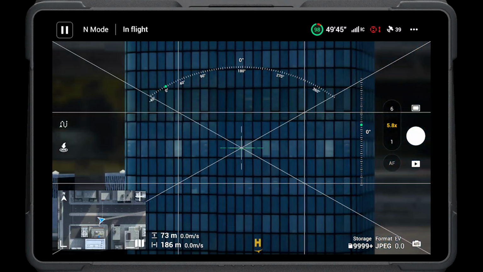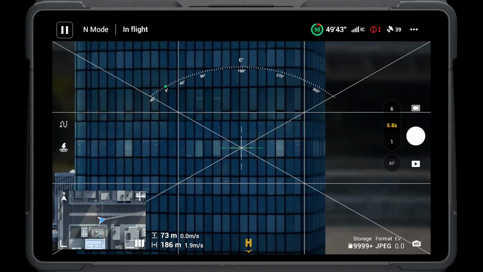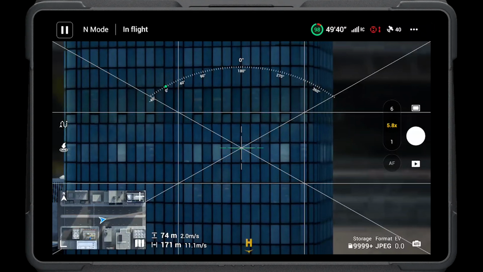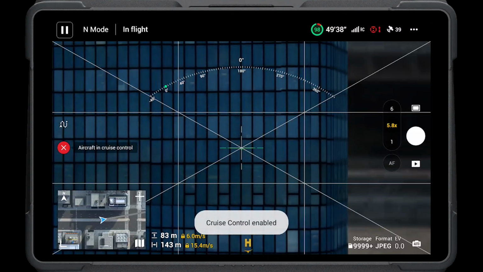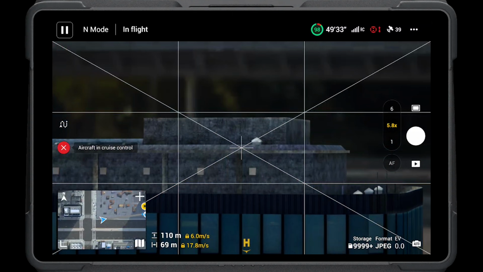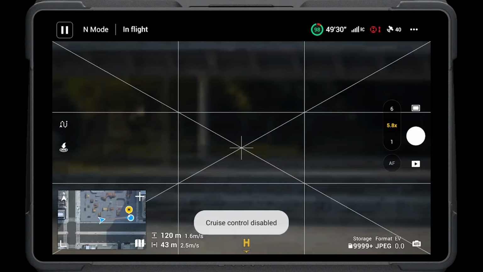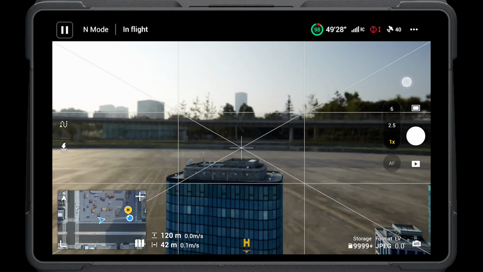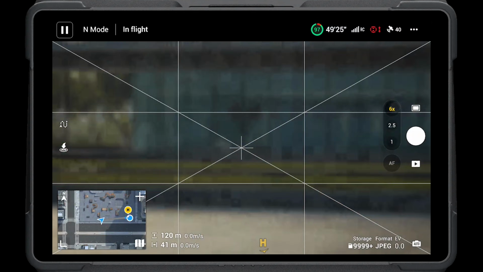Even when I'm in the zoomed mode like that, I can literally just fly forward and fly up, and you can see I can put it straight into cruise control. It's just going to continue on that path like so. I can press the C2 button again to cancel that. Obviously I can come back in, go into 6 times.